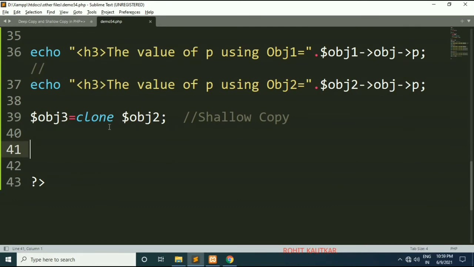Now friends, whenever we use the clone keyword for creating the copy of an object, whatever properties object 2 has will get copied into object 3, and object 3 will have its own copy of the properties. But in case of references, the references will be copied as references within the newly created object, that is object 3. So let's try to see how it will work.